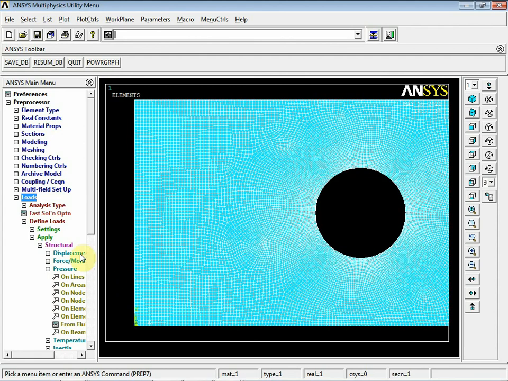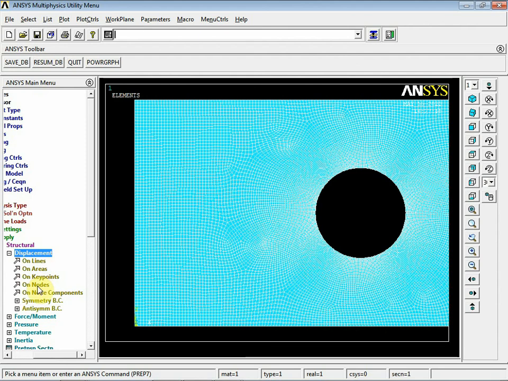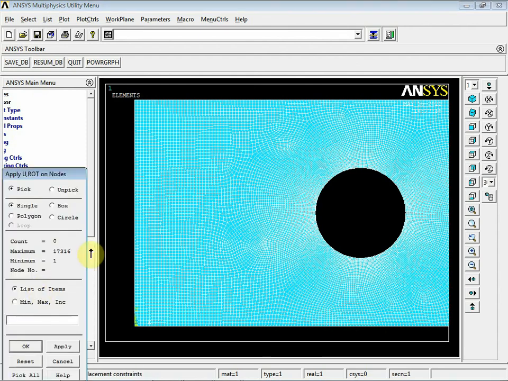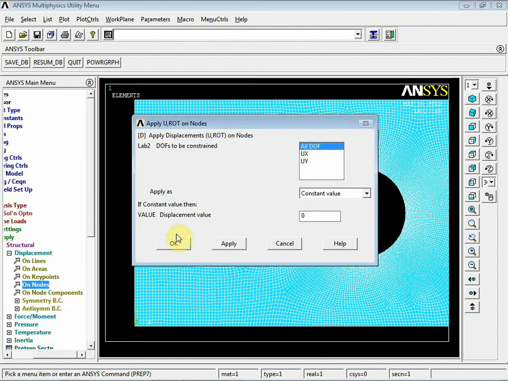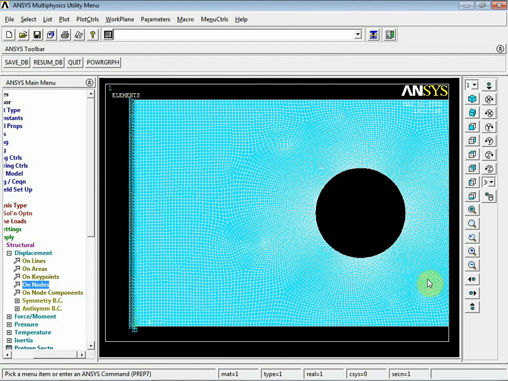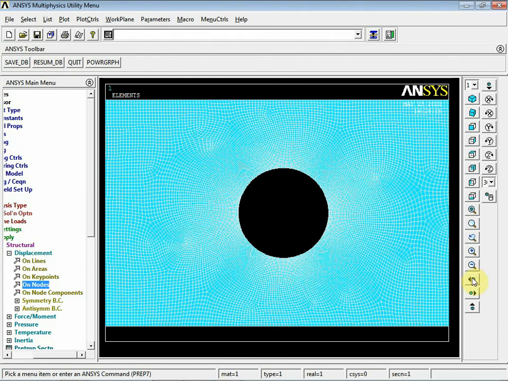Okay, now I will apply displacement on nodes. I'll go for box here again and select these corner nodes. When you get this pink color, you leave it, and all the nodes will get selected. Say OK and say all degrees of freedom, say OK again. Now I'll move the diagram to the left side.